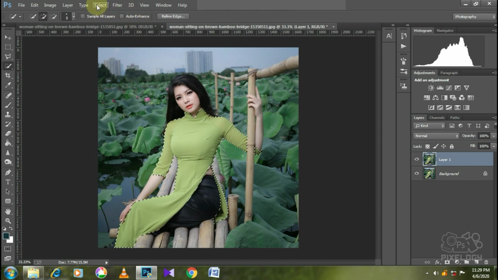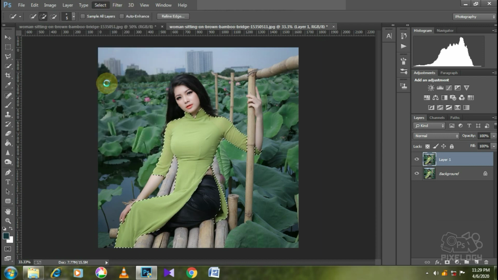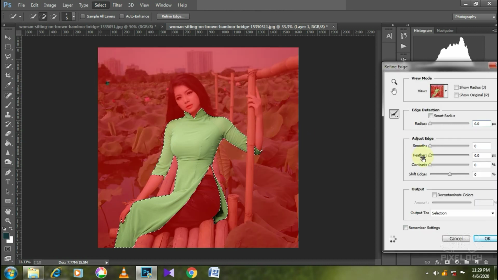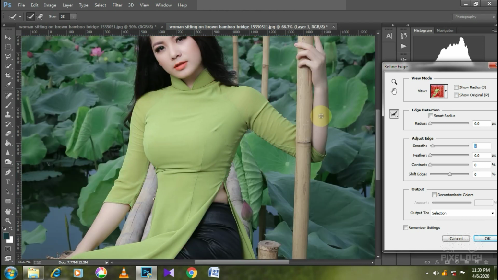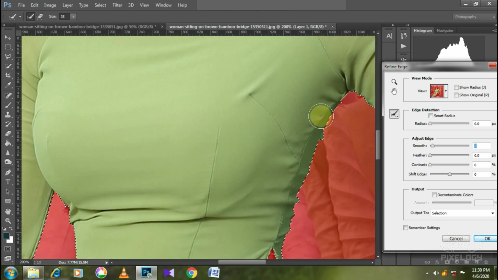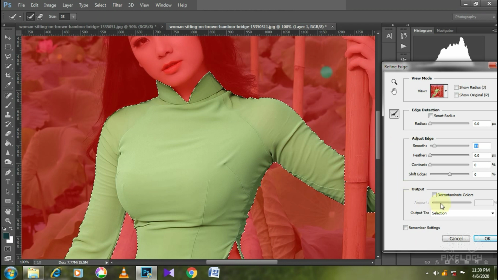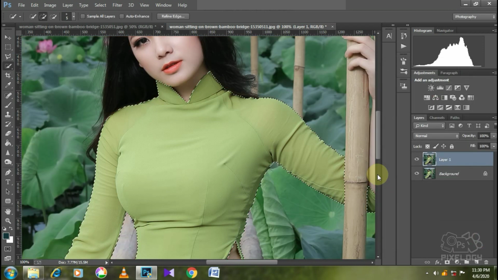Now go to Select, Refine Edge in order to refine the edge. That is, we will smooth the selection so that there will be no rough edges around. The edge will be smooth. So now hit OK. So the area got selected.